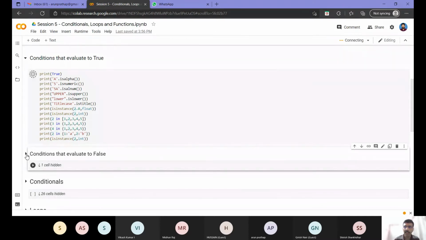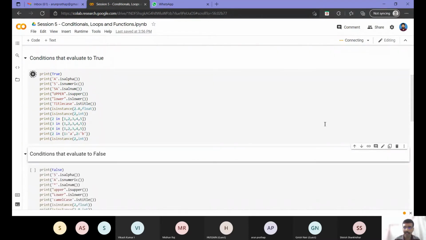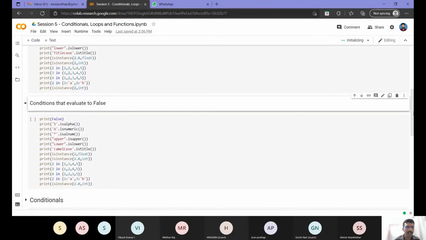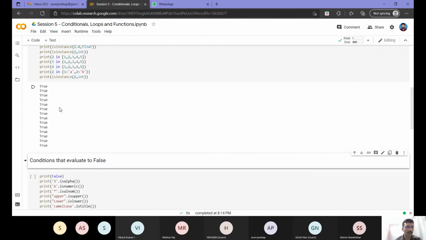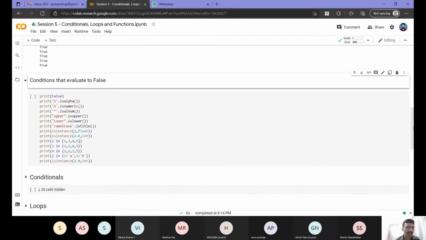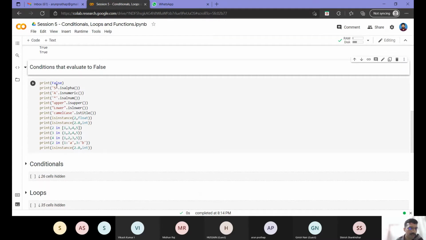While Colab is connecting, we can check through false cases also. Corresponding to all these cases, we have a corresponding false statement also. As you can see, all the outputs evaluated to true in this case. Now, whatever is given in the false cases is like the opposite of all these conditions. If I print a False, that will give me a false output.